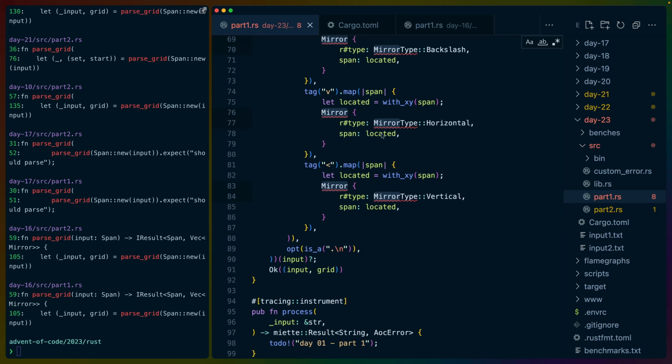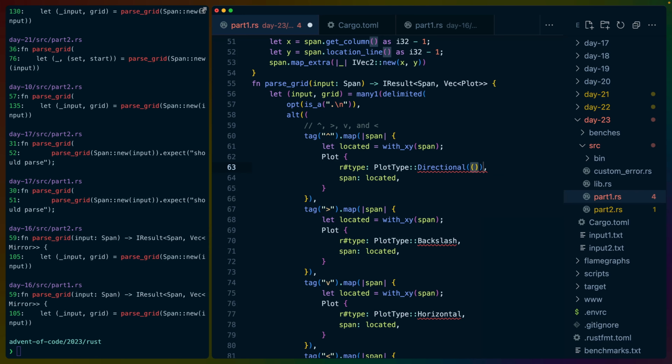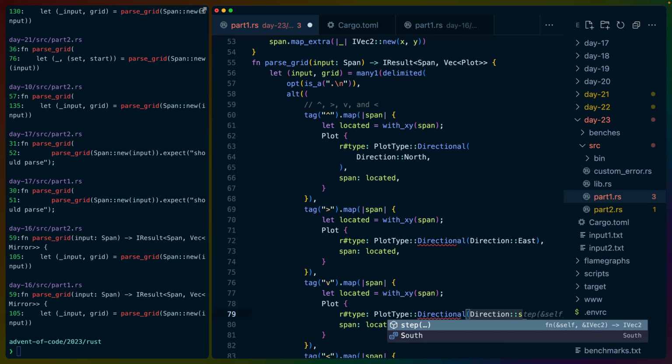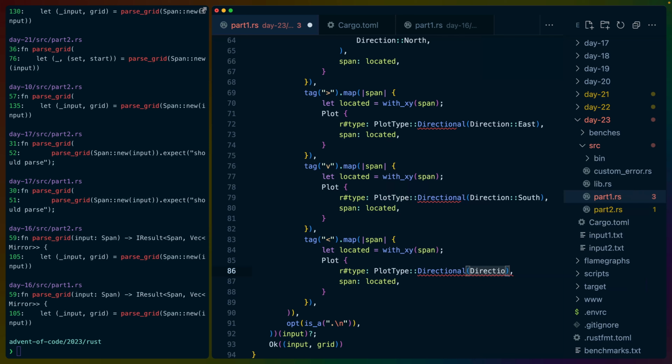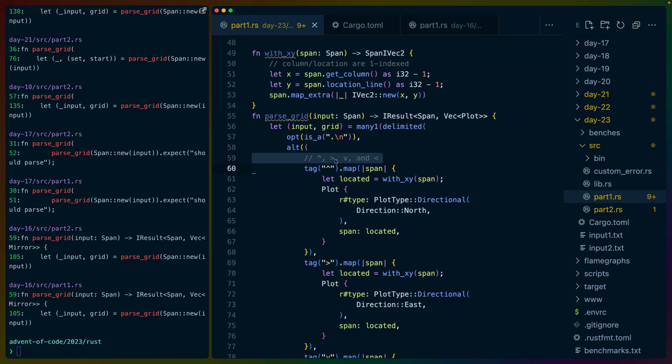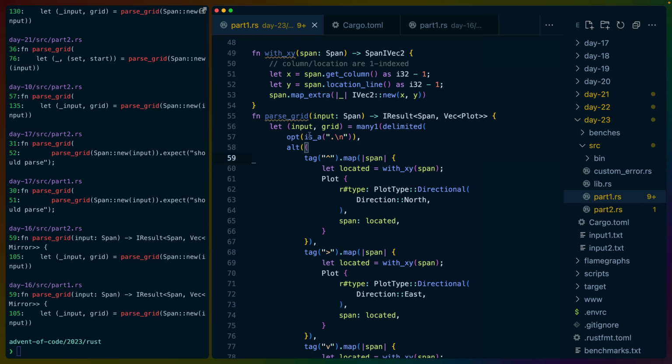Rename all these plot. This is plot type, directional, direction north, directional, direction east, directional, direction south, and directional, direction west. So that'll give us everything. Parser could be cleaner, but I don't really care right now. So we get each one of these, and many one, delimited, dot or new line or hash. Same thing for the other one, dot or new line or hash. And then dot is just this again with a dot and a plot type of empty.